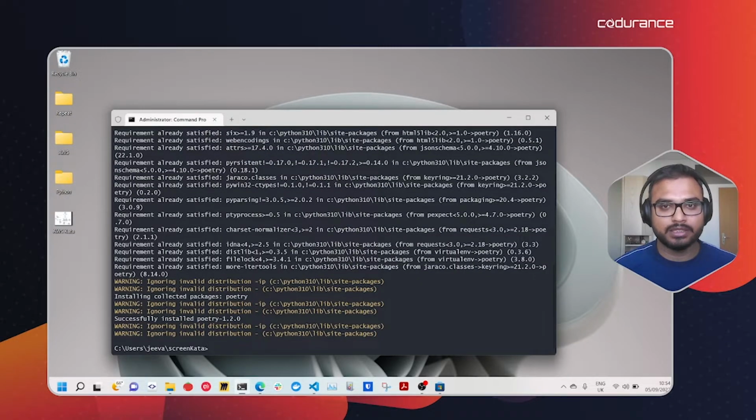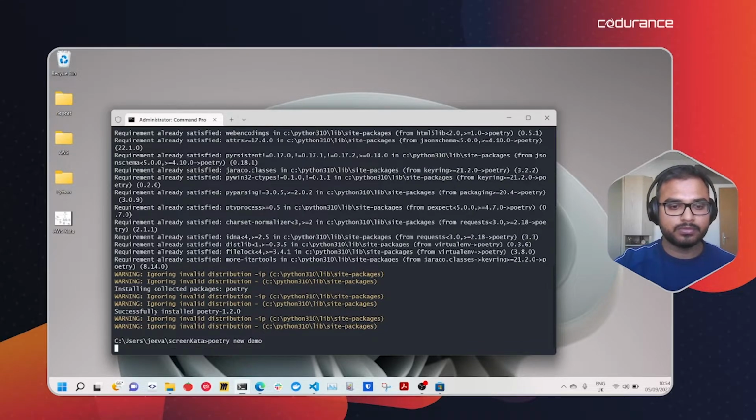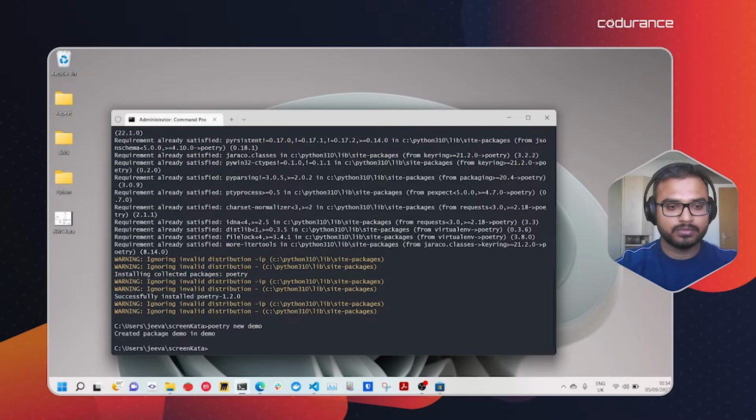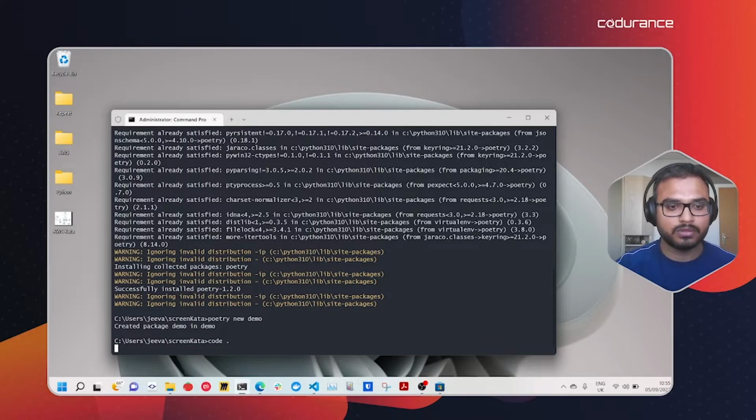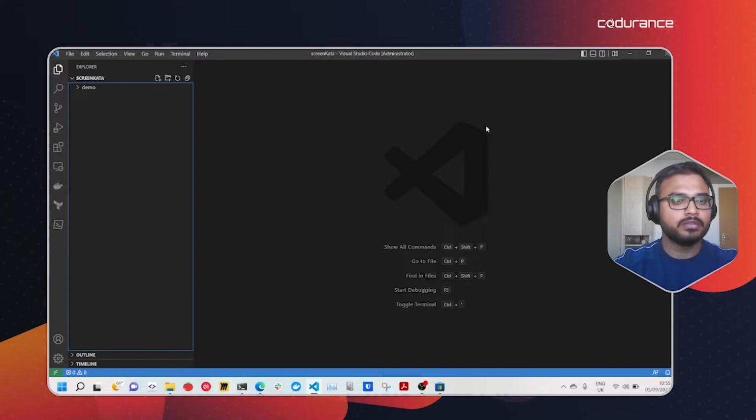Our poetry is installed. Let's go ahead and create a simple demo project. And the command is poetry new demo. Cool. Let's open this in Visual Studio Code. Awesome. Let's see how the project is structured.